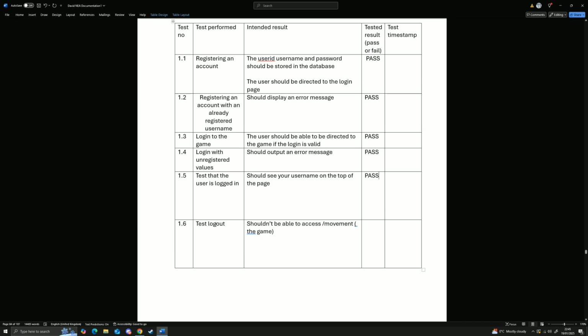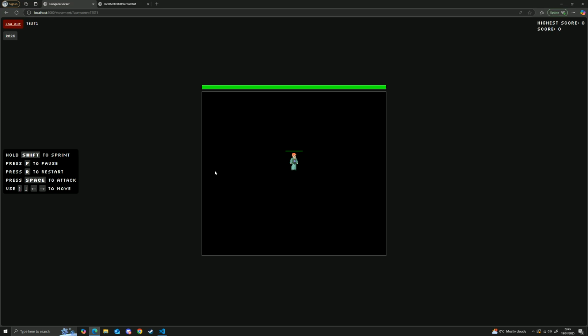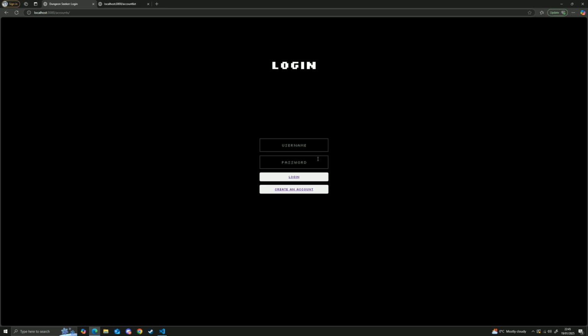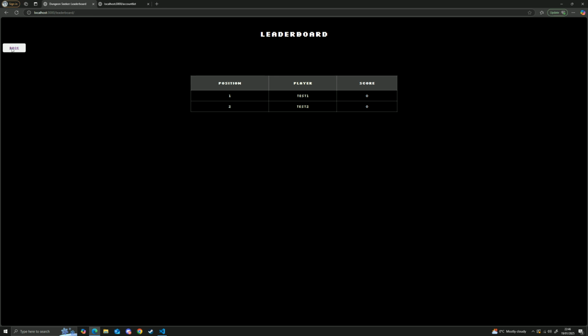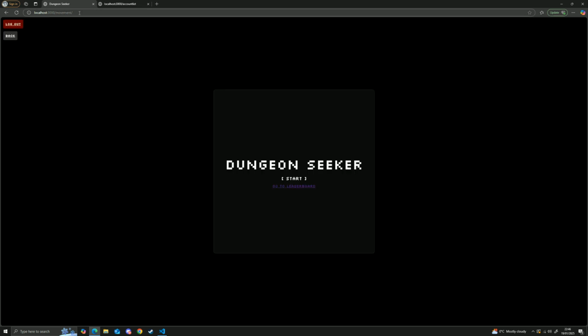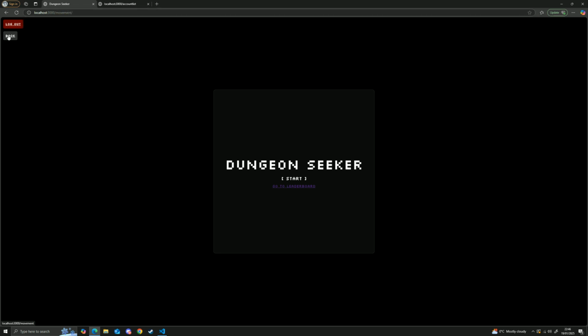The 1.6 says test logout, so I shouldn't be able to access the game /movement unless I'm logged in. Whenever I log in, it creates a session, and the session is destroyed when you log out. So as you can see, I am in /movement. /movement takes me to the game.